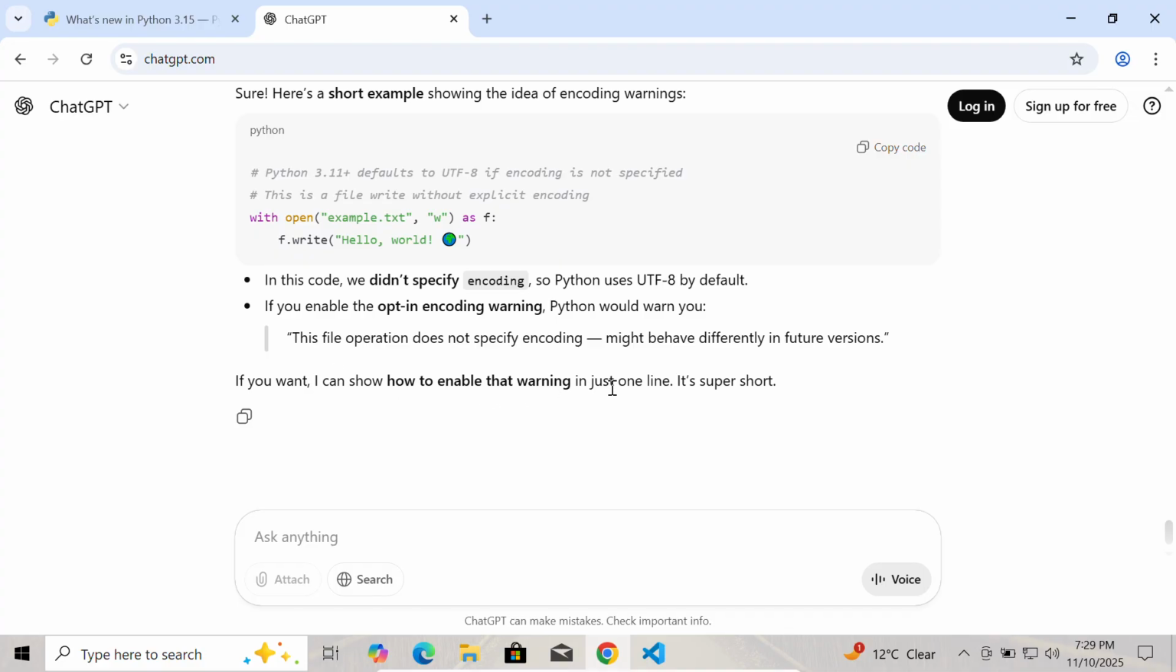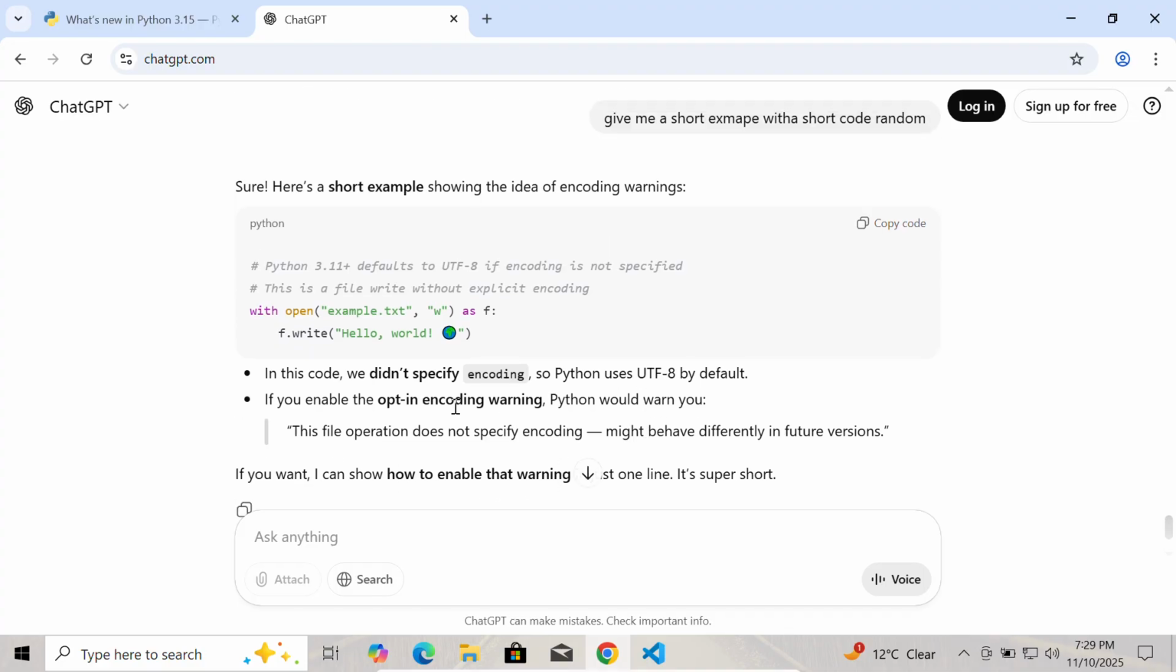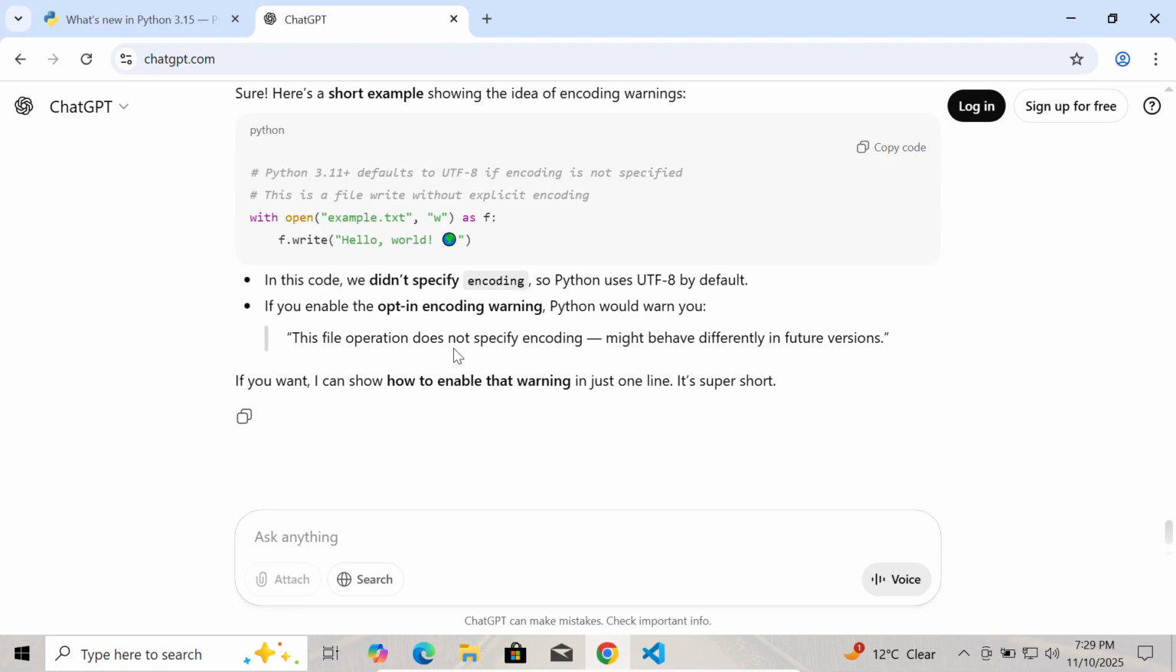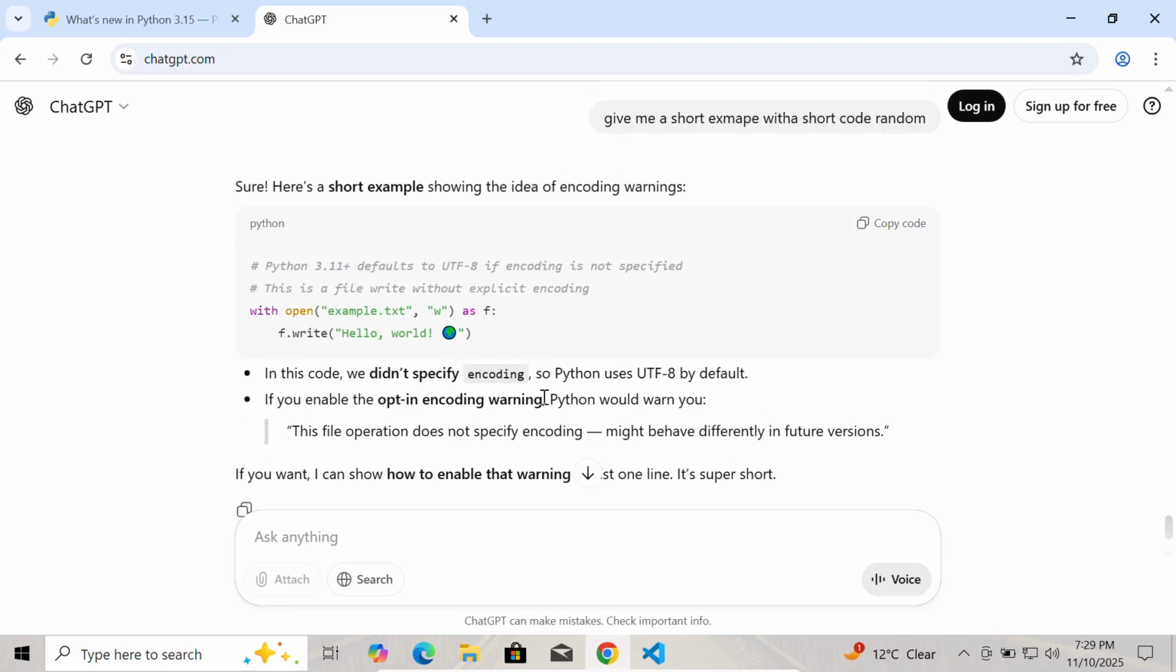If you want, I can show you how to enable it. Okay, I get it. It is as simple as this. So you can see over here that there's no explicit encoding, for example encoding equal to UTF-8 or any other. There is no explicit encoding. So what is going to happen? Python is automatically going to use UTF-8, because there is no explicit encoding.